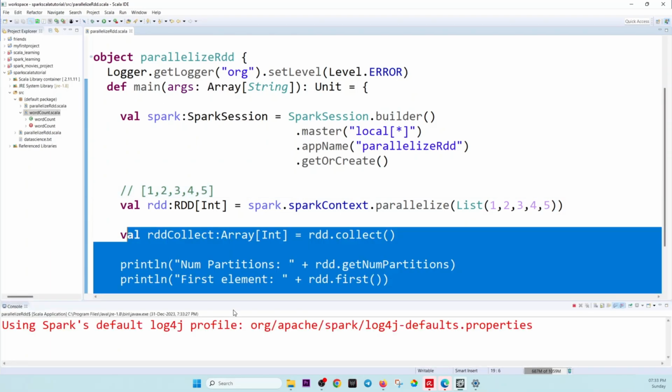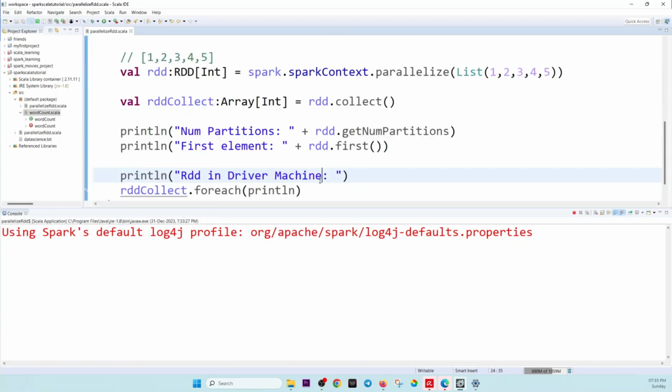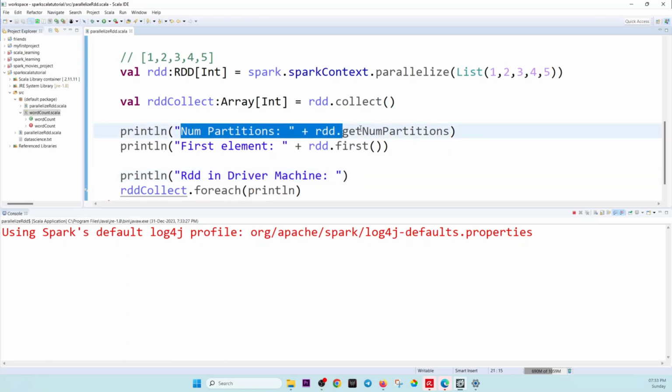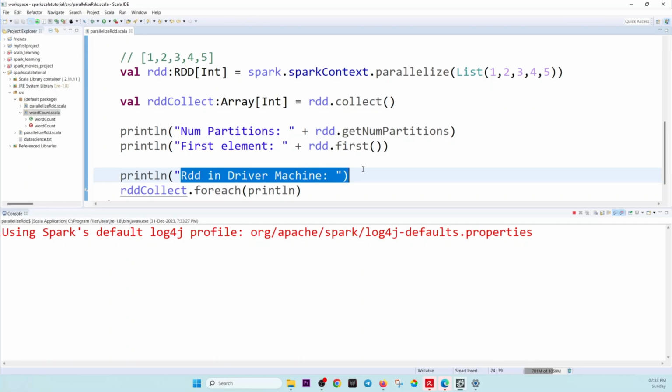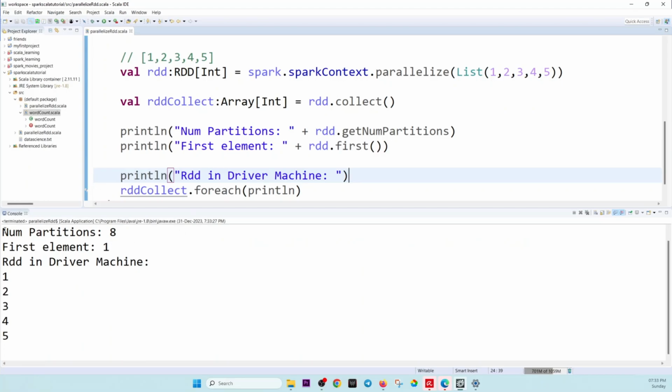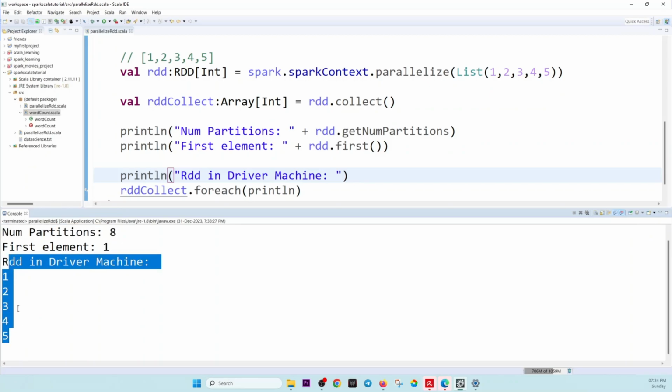So let us see how the output comes, and we'll try to match it with the print statements we have given here. First, the number of partitions will be printed, then the first element, then the RDD in our driver machine, which we have collected in our driver machine. As you can see, the number of partitions is 8, the first element is 1, and the RDD in our driver machine is 1, 2, 3, 4, 5.